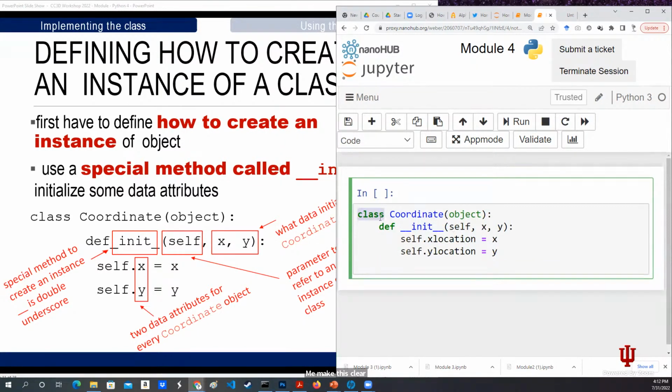So keyword class, the name of the class, whatever it's inheriting; object is kind of a default one. You don't necessarily have to include that. And then you have what's called a dunder init. Dunder means double underscore. And it's a special method. Whenever you see a dunder in Python, it means it's a built-in method in Python. And it's set up that way so that you don't accidentally overwrite it. But basically, dunder init is for initializing an object of a class.